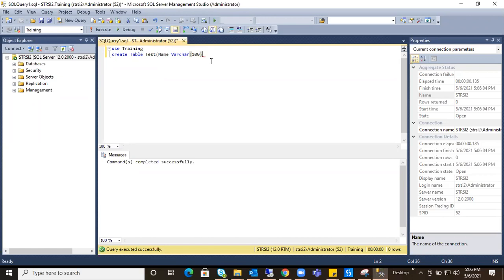Okay. Comma, ID, space, integer. So integer is for number values, one of the data types in SQL. Close the circle brace. Now click on execute. So now our table has been created.